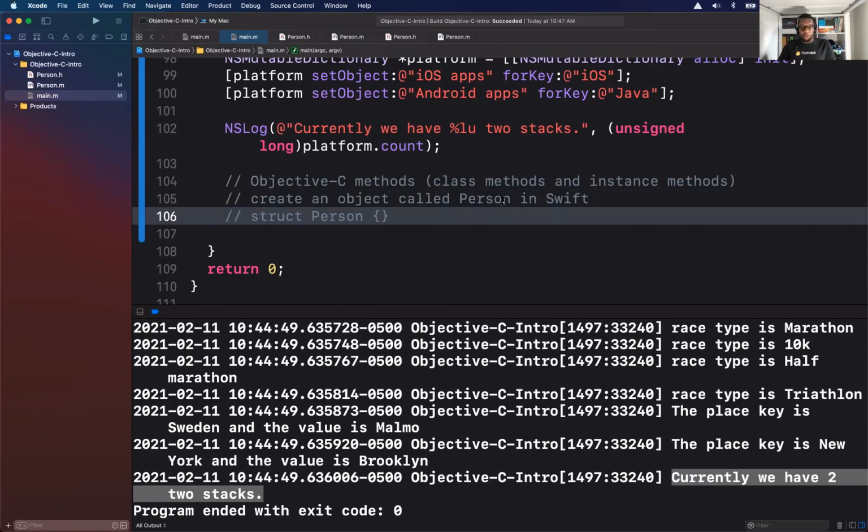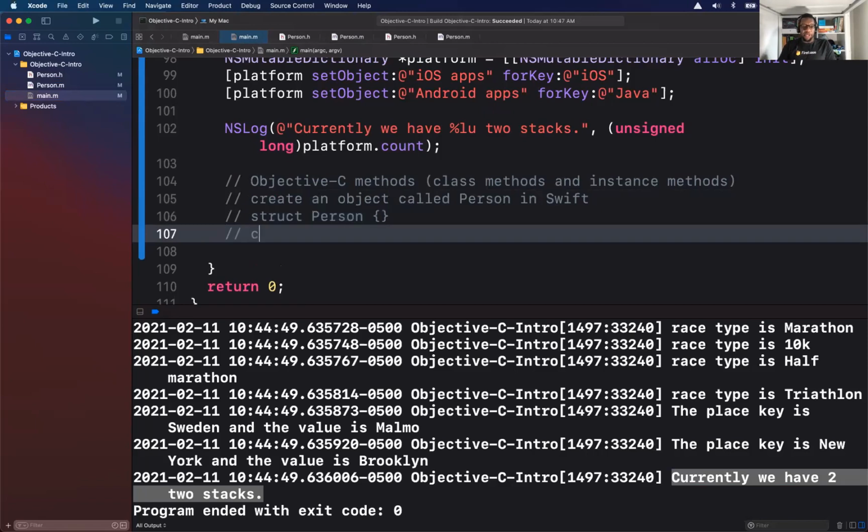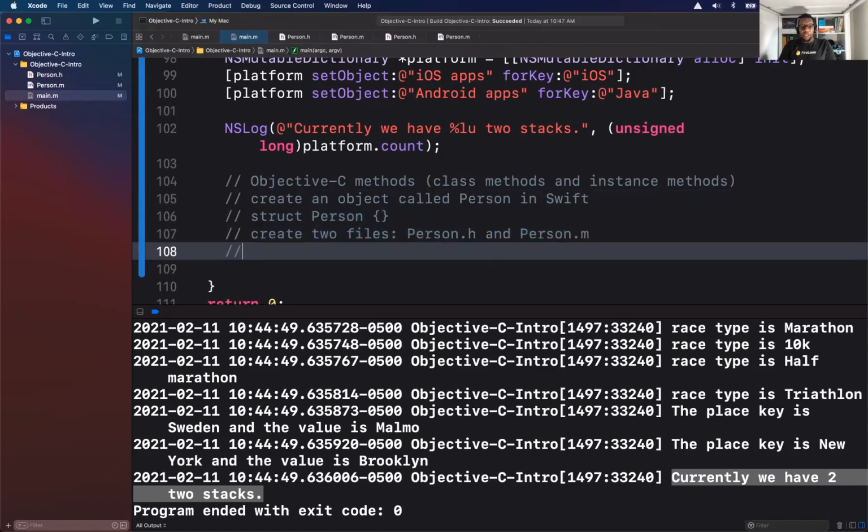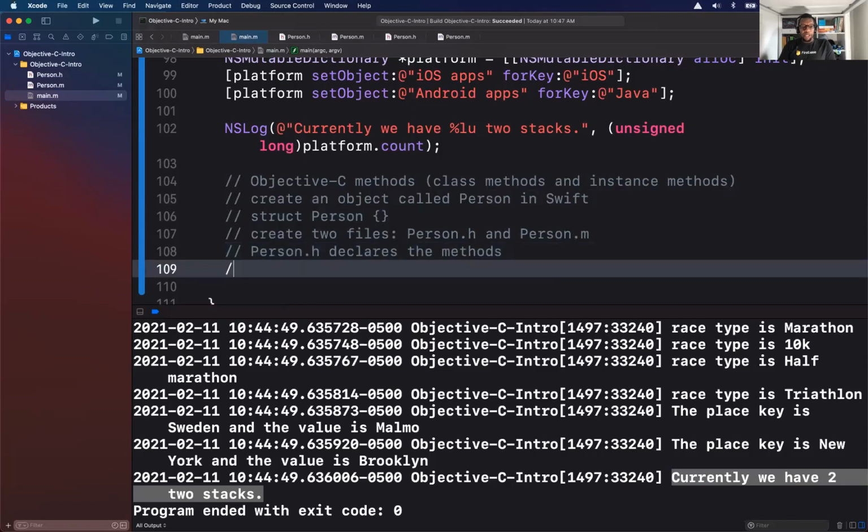In Objective-C, same question. Somebody tells you to create an object called person. Here you have to create two files, and the two files would be person.h and person.m. Person.h holds the definition, or declares the methods, and person.m implements the methods.